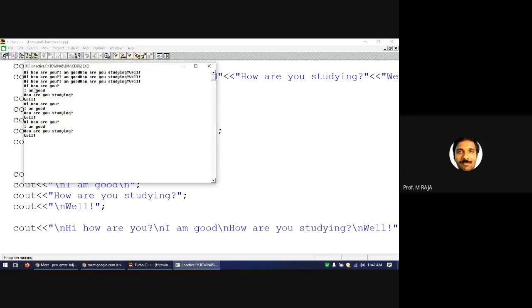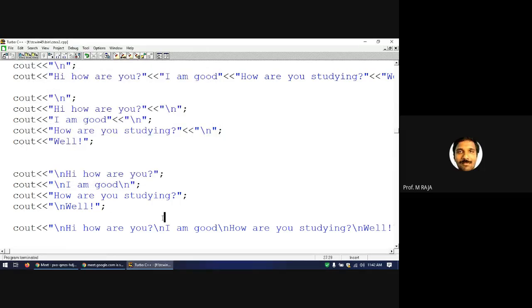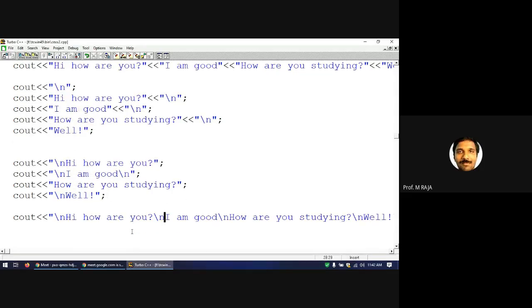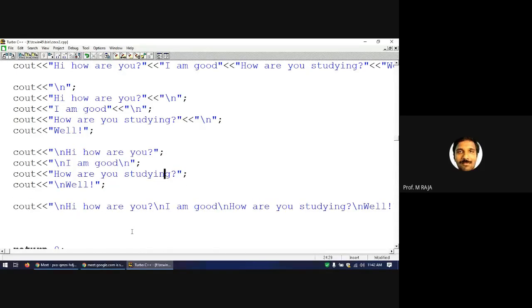Now you can see the first 4 lines, second 4 lines, and the third 4 lines. These are common ones. All are providing the same purpose.